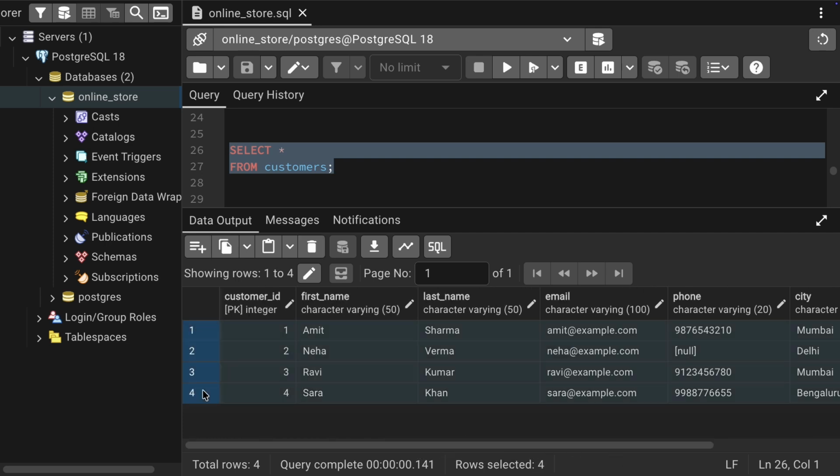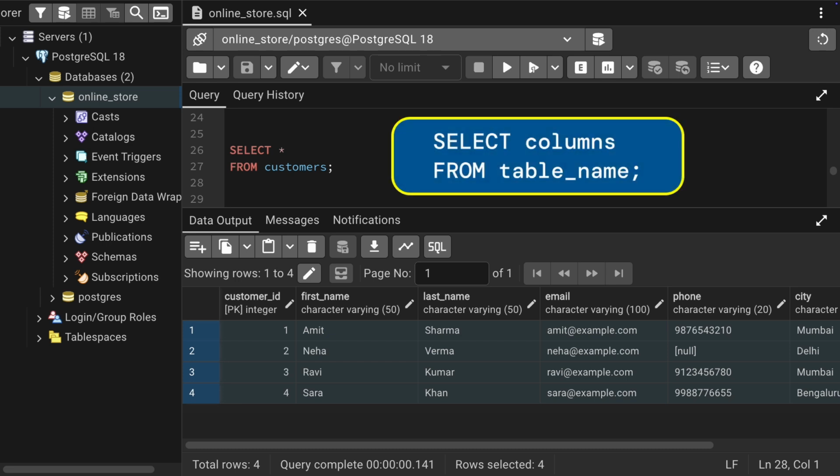table. So the general structure of a select statement is this. We start with the select keyword, then we specify the columns we want to fetch. After that, we use the from keyword followed by the table name. When we want all the columns, we can use the asterisk symbol.